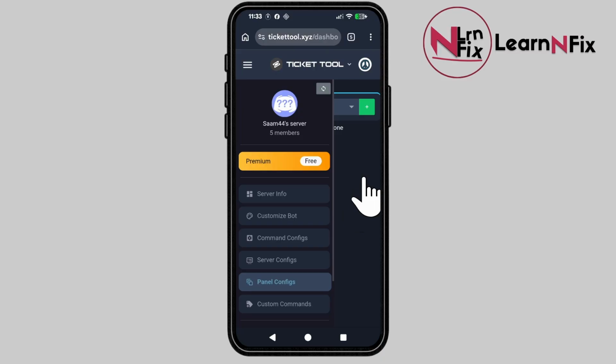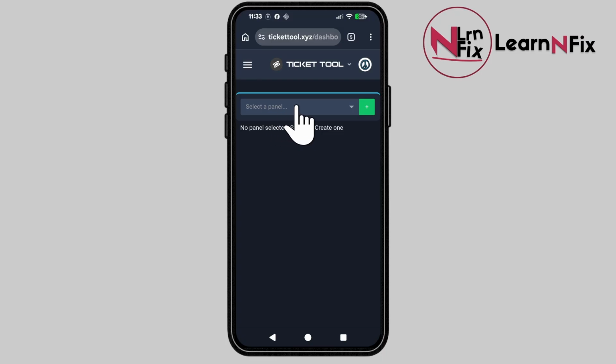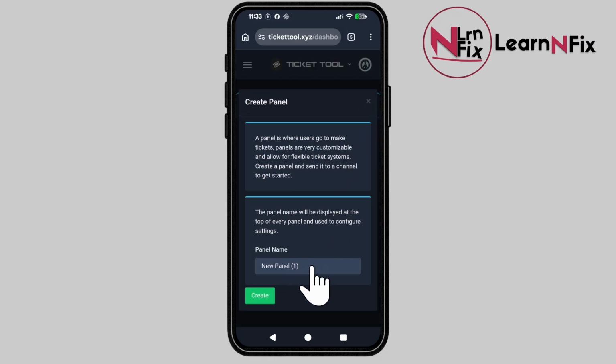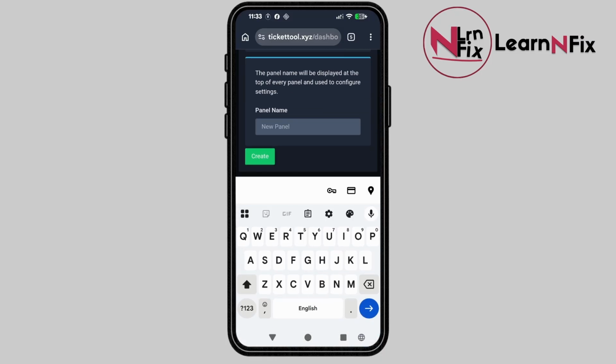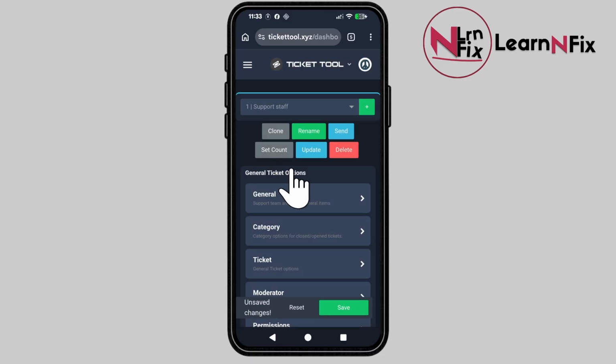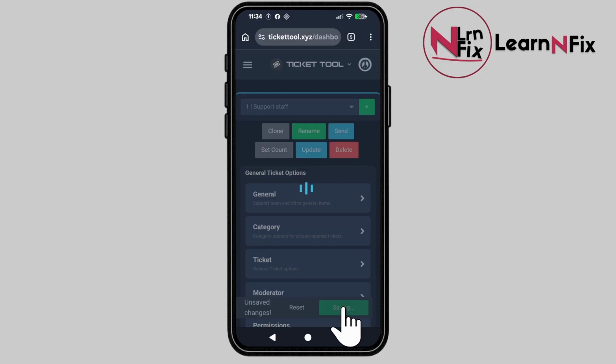Okay, now we need to create a panel. So I'm going to close this. I'm going to click plus. I'm going to create here a panel. Let's call it support staff. Okay, and then I'm going to click on create. This will create the panel. Okay, now we're going to click save.